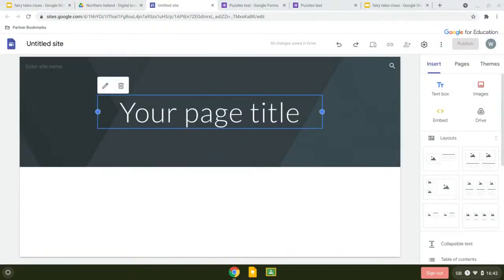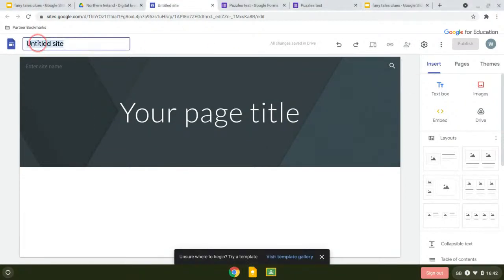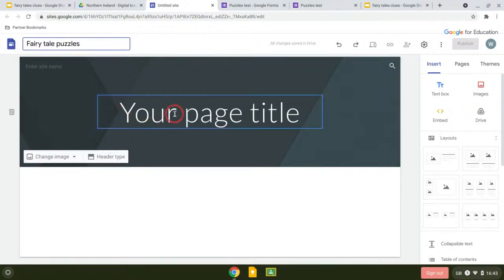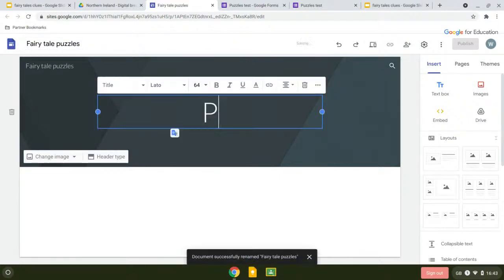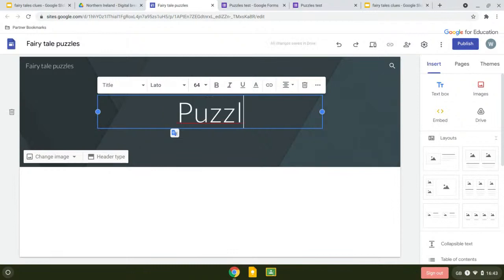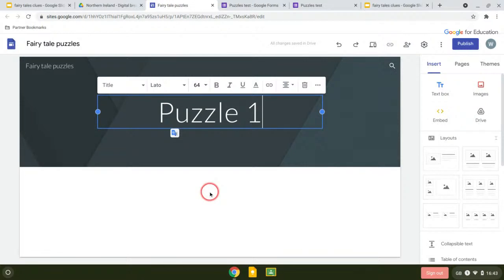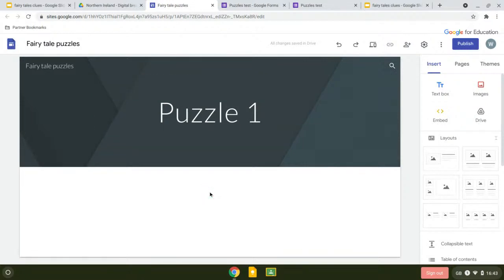So the first thing to notice when you get into your Google site is that you need to give it a name, like anything. So this is going to be Fairy Tale Puzzles, and this is going to be Puzzle 1. So imagine that I'm going to do a whole series of these puzzles. This is the first one that I'm going to do. All right, so I've put this together.